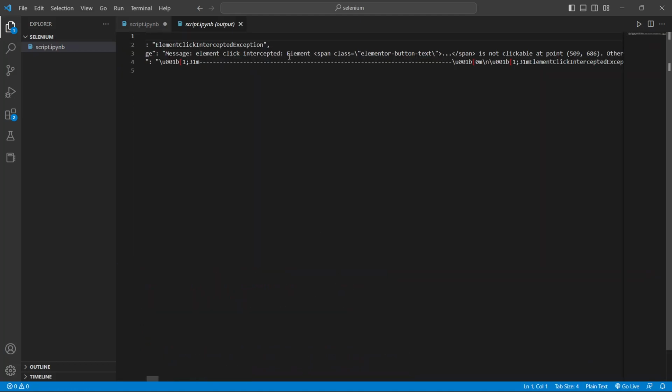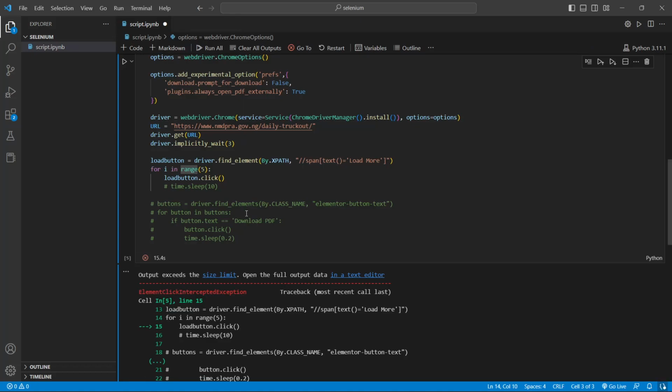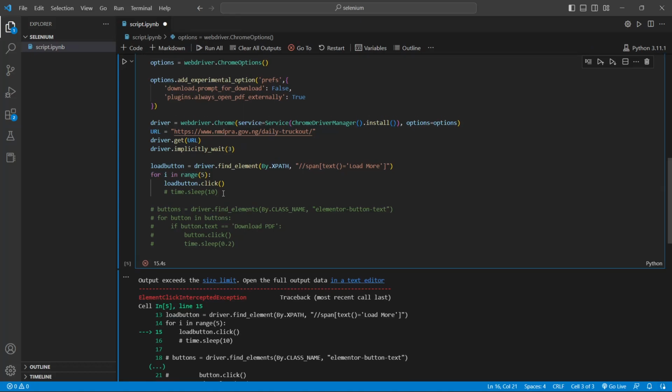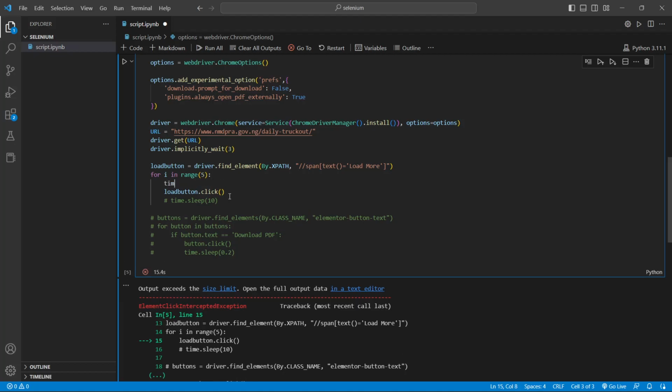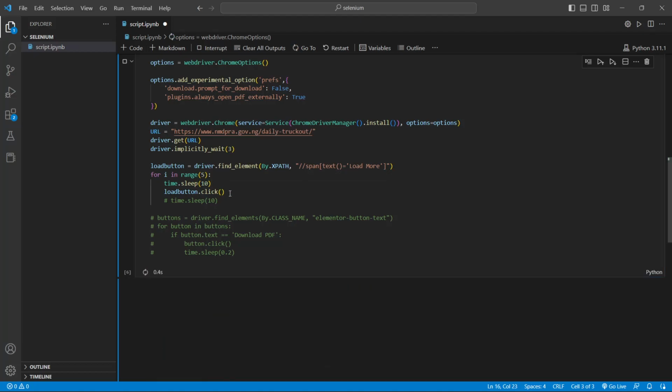So it is saying that element is not clickable at point. So it is saying that the element is not clickable at that time. So what we need to do is we have to wait for a few seconds. I think we need to use time.sleep before this for it to wait 10 seconds so that the button is clickable. And now we can run this code again and let's see what happens.